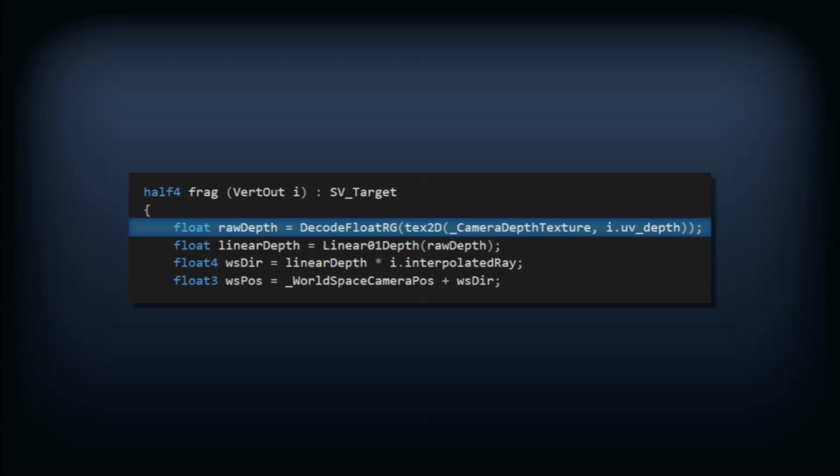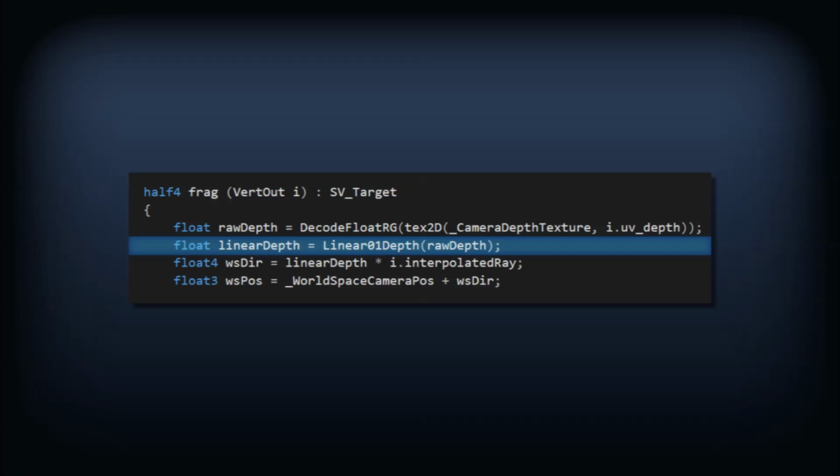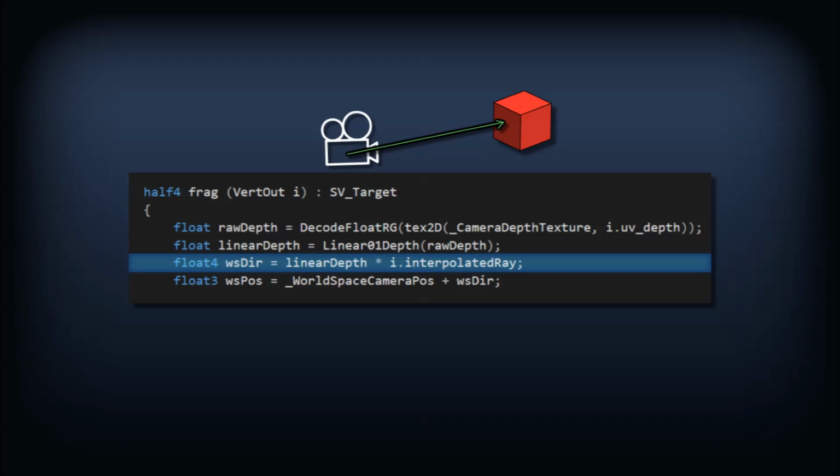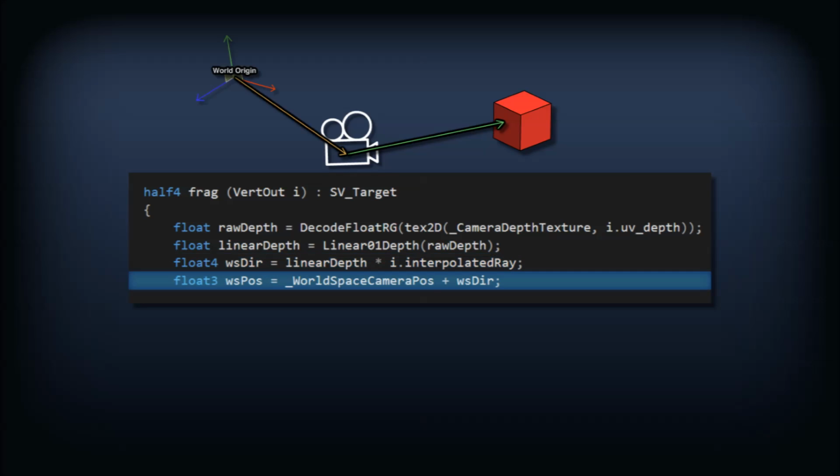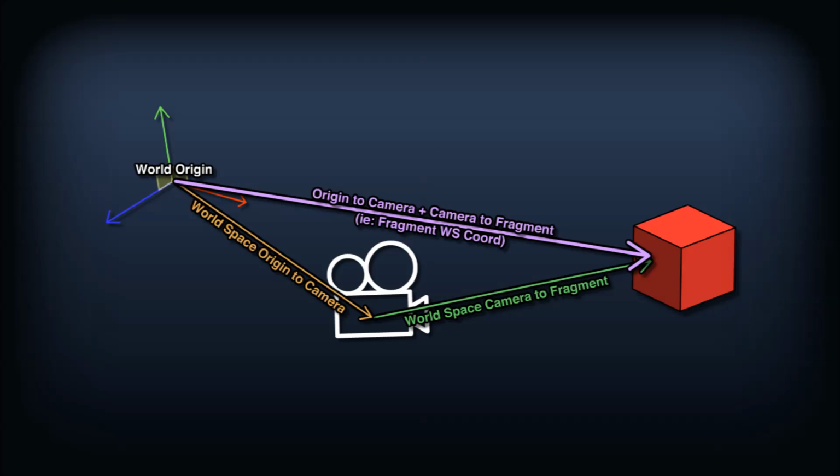Then we can sample the depth value at the given fragment and use this helper function from the Unity CG include file. This gives us a value between 0 and 1 for the depth. If we multiply this linear depth value by our interpolated ray, we'll get a direction in world space pointing from the camera towards the far plane, but with a magnitude equal to the distance to the sampled fragment. To finish off, we can simply add the camera's world space position to our calculated direction and bam, we've got a world space position value for every pixel in our image effect.